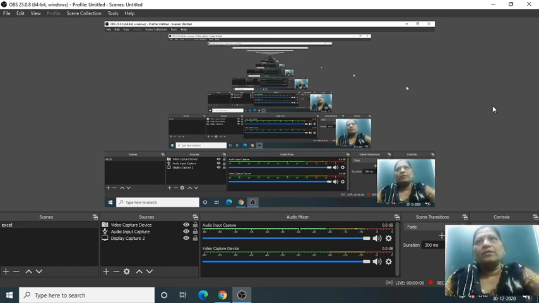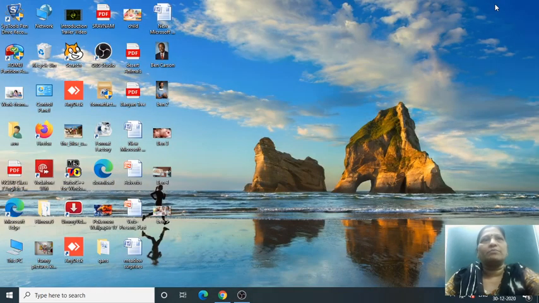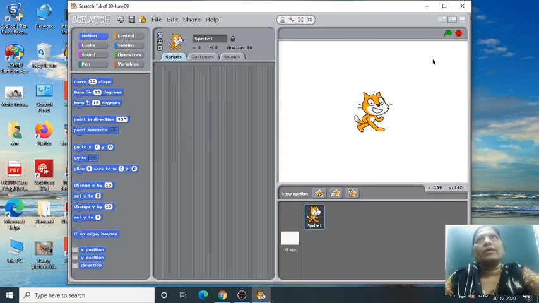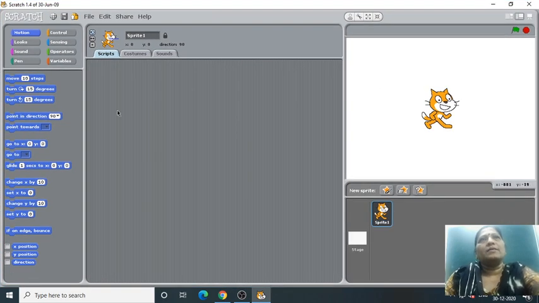Today we will learn a simple program in Scratch. What I am doing on screen, please watch and remember the steps. This is your desktop screen. I am opening Scratch here. Press the maximize button, then it will open the new program of Scratch.